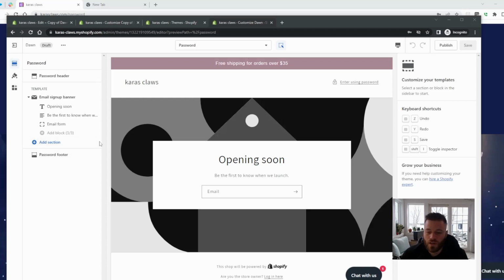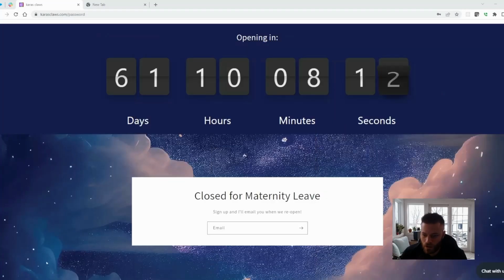If your store is closed for whatever reason, or you're just waiting to open, you might have noticed that the password protected screen is pretty drab and pretty boring. So I'm going to show you how to go from this pretty basic looking screen to this screen with a nice background image and this countdown timer for your reopening.